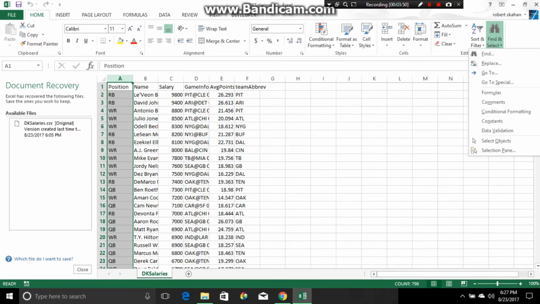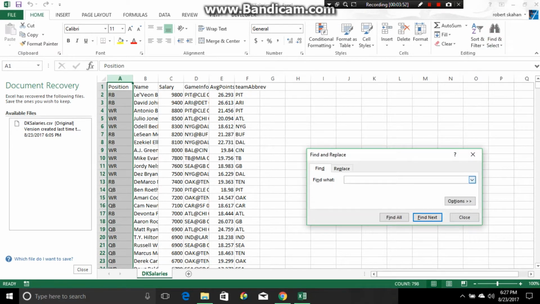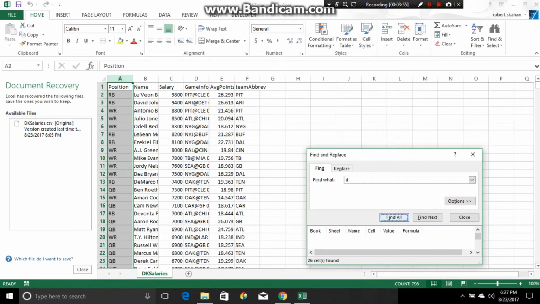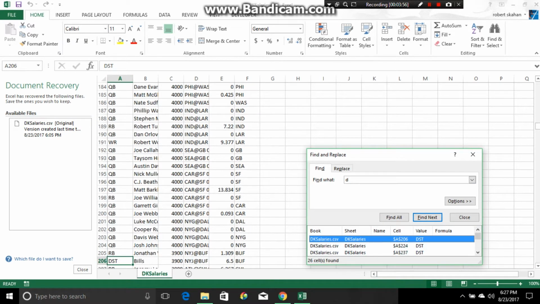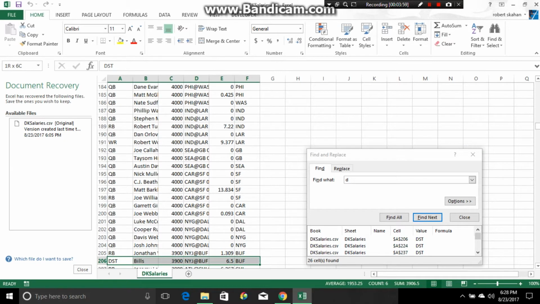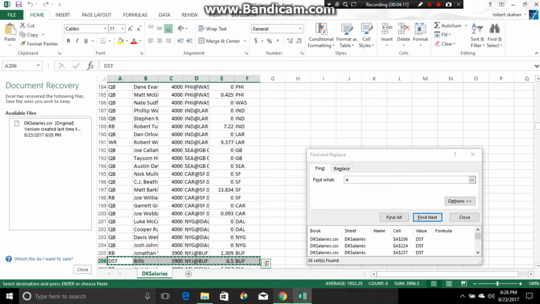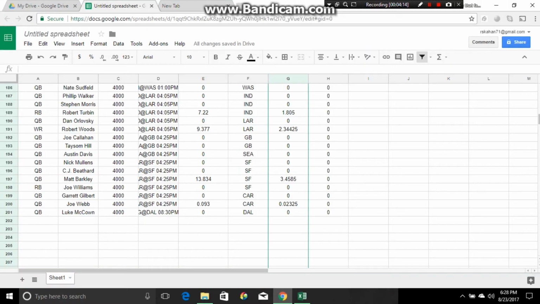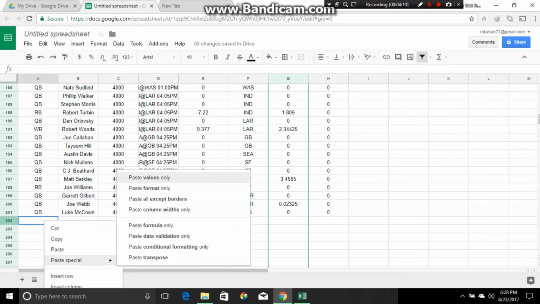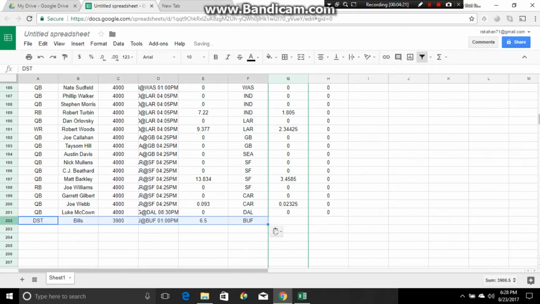Let's do find. DST, okay. So we'll take the Bills DST for now. You want them all in there, as many as you can. So make sure when you do the value switch that they're in there, because it's as much a position as anything else. We'll copy that. Let's go back over to our sheet. So we're going to have 202 today, folks. But I have to have a defense in there.